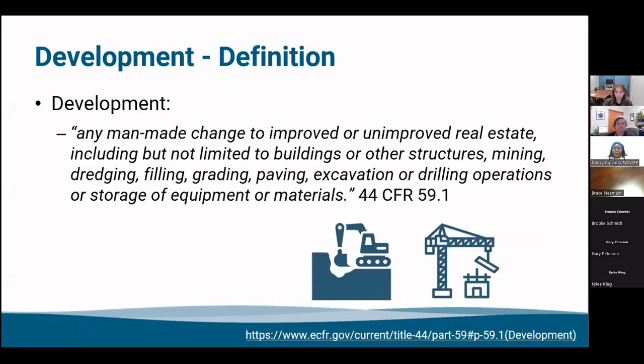Under the NFIP, development is defined as any man-made change to improved or unimproved real estate, including but not limited to buildings or other structures, mining, dredging, filling, grading, paving, excavation or drilling operations, or storage of equipment or materials. It's quite a handful of a definition, but it covers everything that is considered development in the floodplain. Even just storage of materials would need to be permitted as well. It's not just structures in the floodplain.